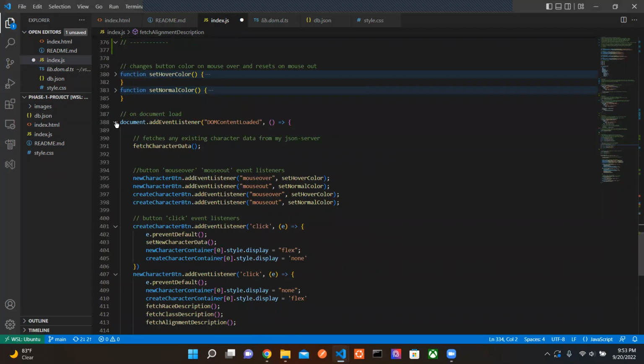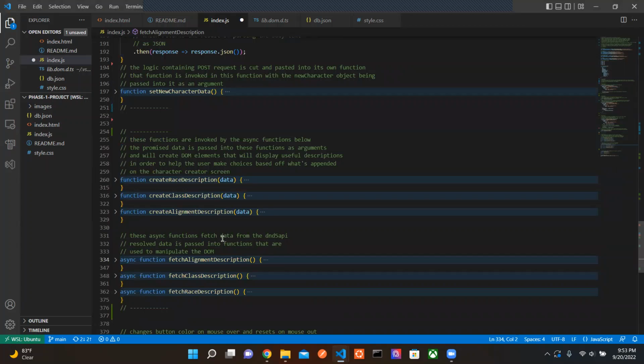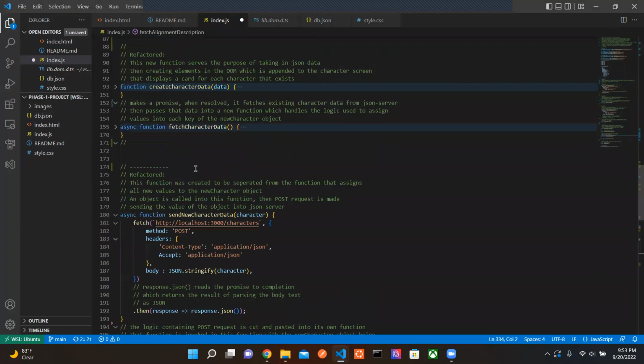And yeah, that's just about it. It was just having to do a little bit more research on async functions and promises, but I was able to make my code a lot more readable and usable.